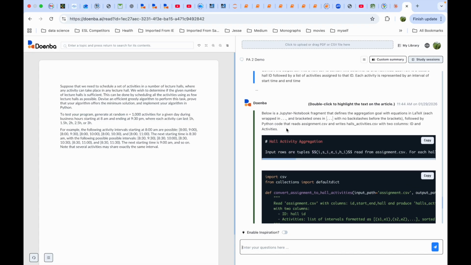Double-clicking an answer brings up the highlighted text in the left pane when the answer was generated, so you can see which passage the answer is based on. Double-clicking it again clears the highlight.